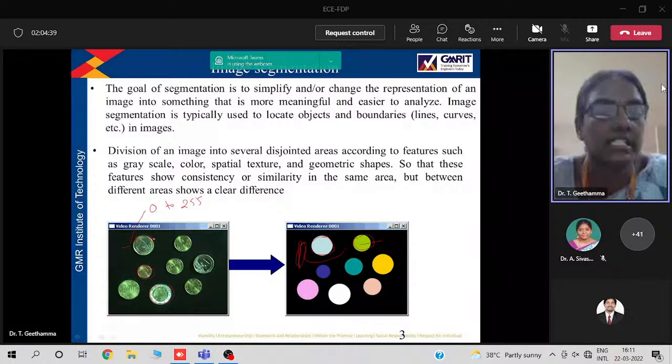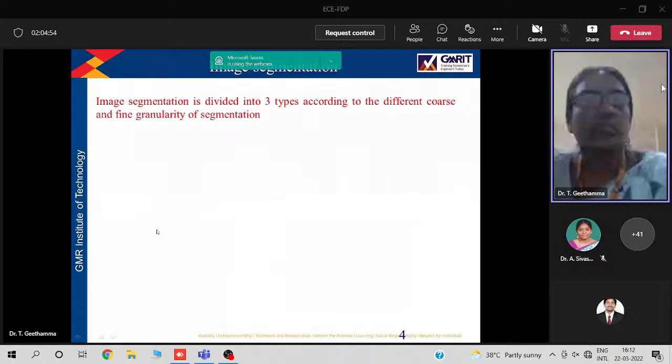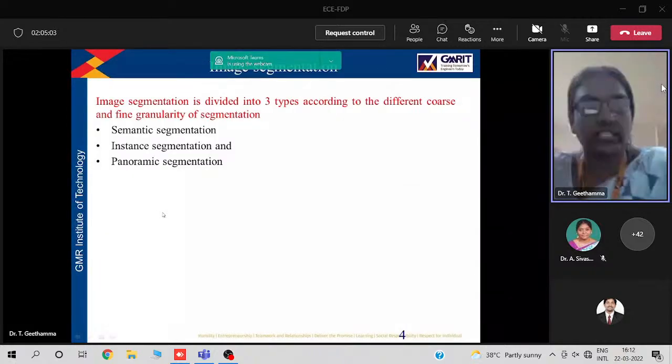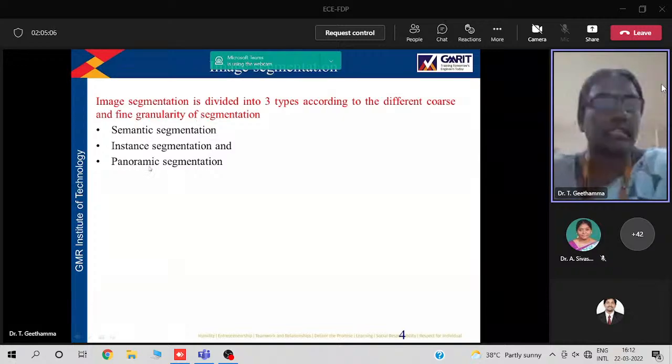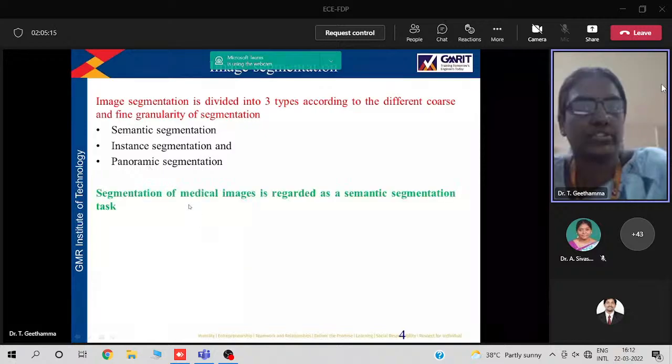And after entering into this object, you find that almost all are having similar values. So that is called slowly varying gray values. Based on these two, the segmentation is happening. And now coming to the methods of image segmentation: semantic segmentation, instance segmentation, and panoptic segmentation. The semantic segmentation is the important one in medical image processing. Here, segmentation of medical image is regarded as a semantic segmentation task. Now, in this session, I'm going to give a presentation on semantic segmentation.